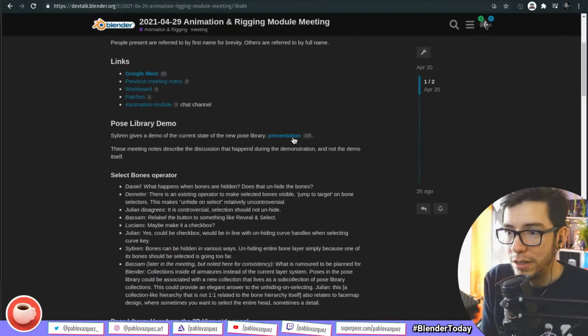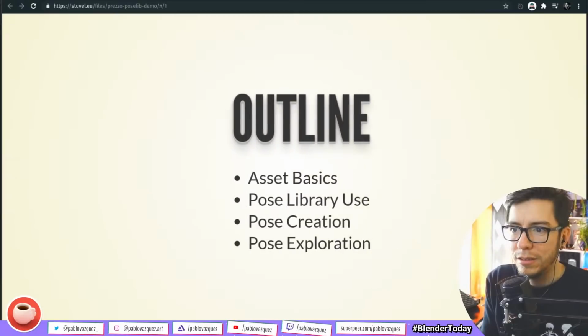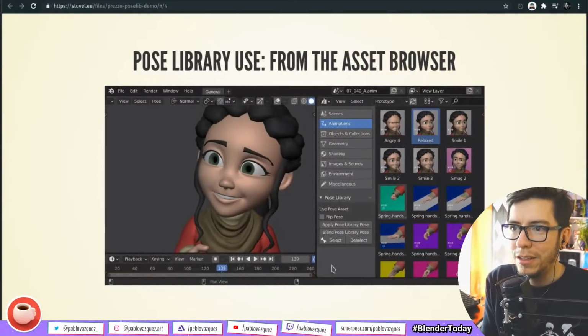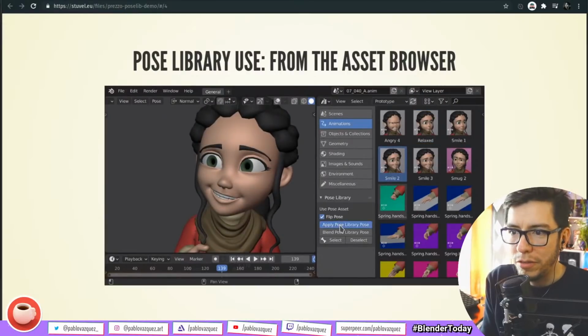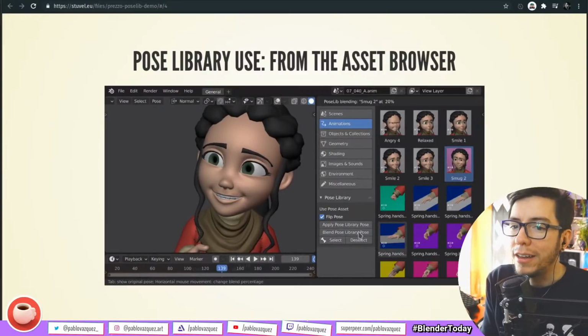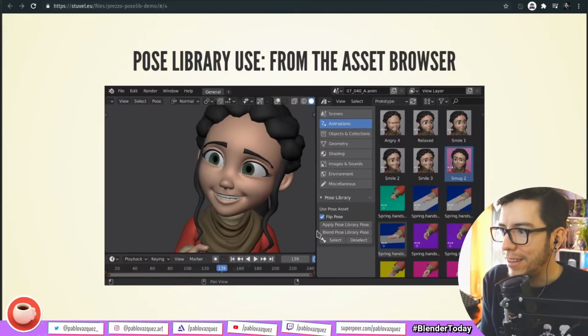Post library demo. There is a presentation and a personal website. Wow. Well, this I haven't seen. That's okay. That's cool. This should be in Blender Today though. There's even a demo of the post library. I'm finding out about this with you guys. That's so cool.